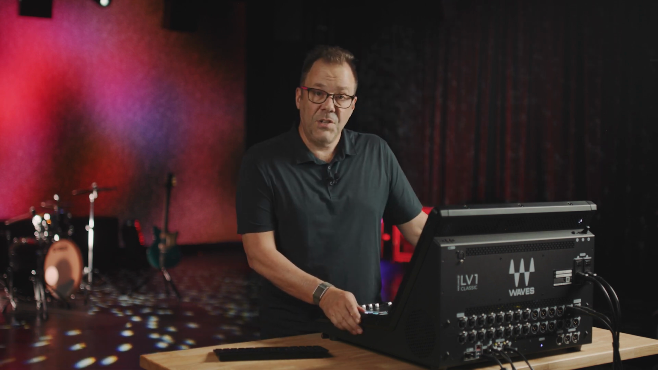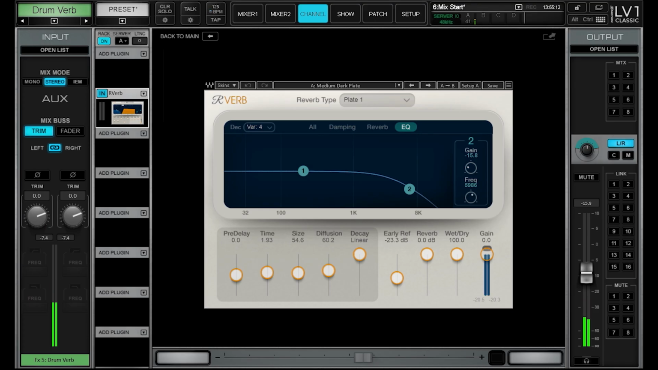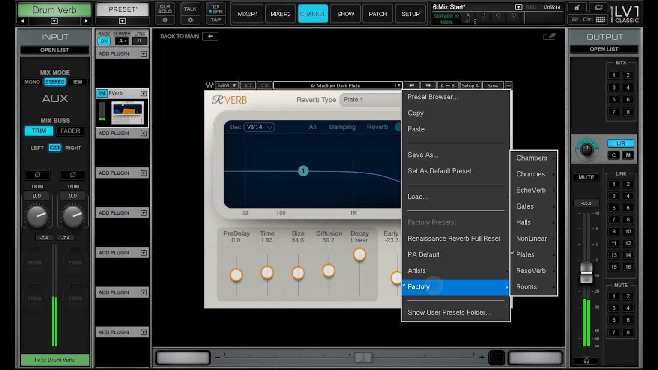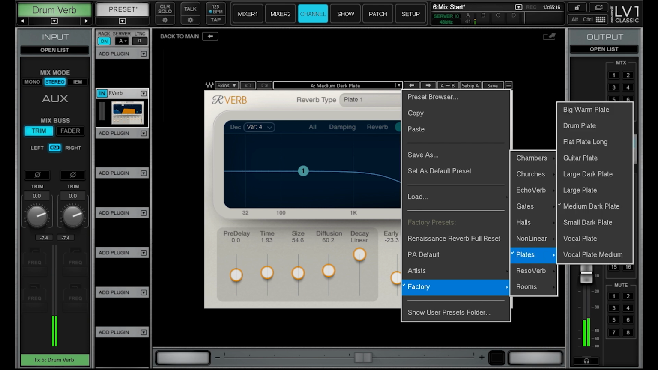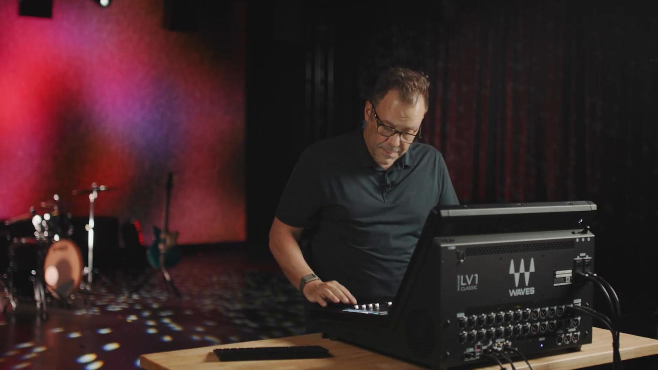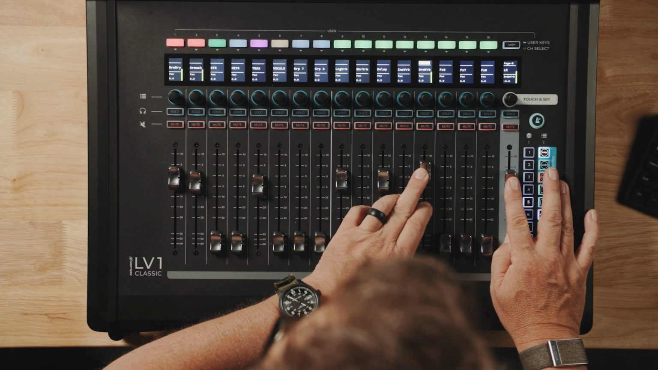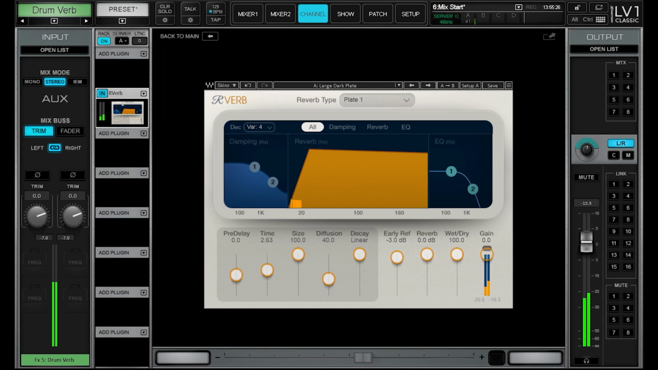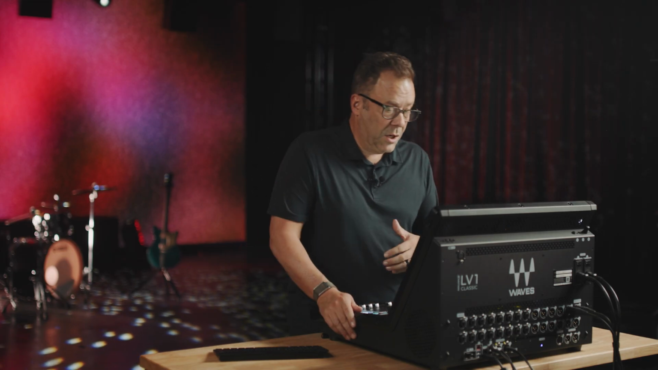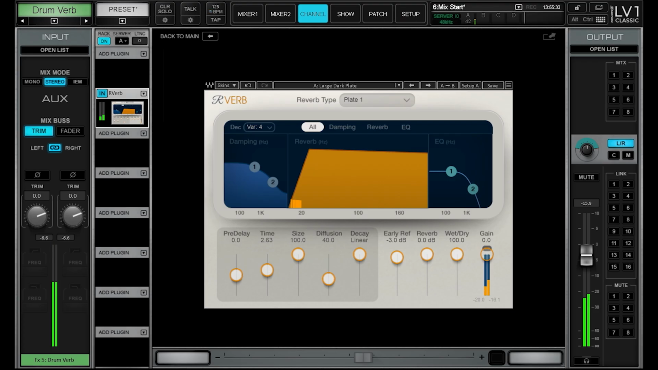But let's say we wanted to change that. So we have a couple of options. We could change the preset in the plugin itself. Let's go to factory, and if we go back to plates, we could use maybe a large dark plate. Let's see what that sounds like. And you know, we have typical parameters that we can control, like room size and decay time and early reflections and EQ and that sort of thing. But we may want to try a different plugin altogether.